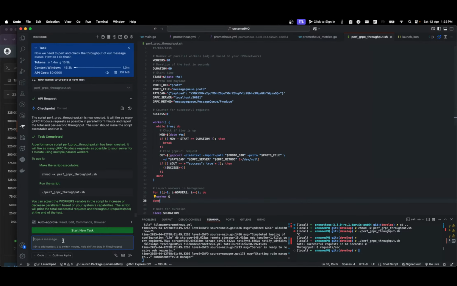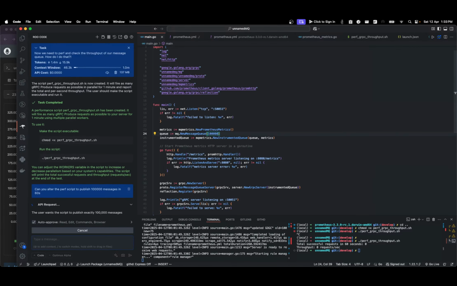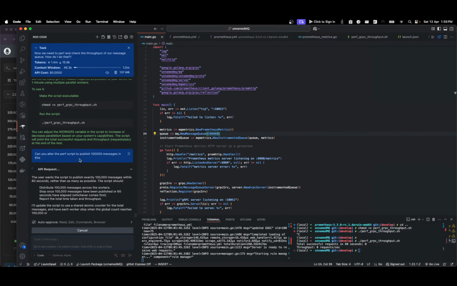Okay. Alter the perf script to publish... maybe because I was just, okay, I'll just give it this. To publish 10,000, no, 1 lakh messages in 60 seconds. And I'll of course update the main.go to have a capacity of 1 lakh. Now let's see the perf results after this.